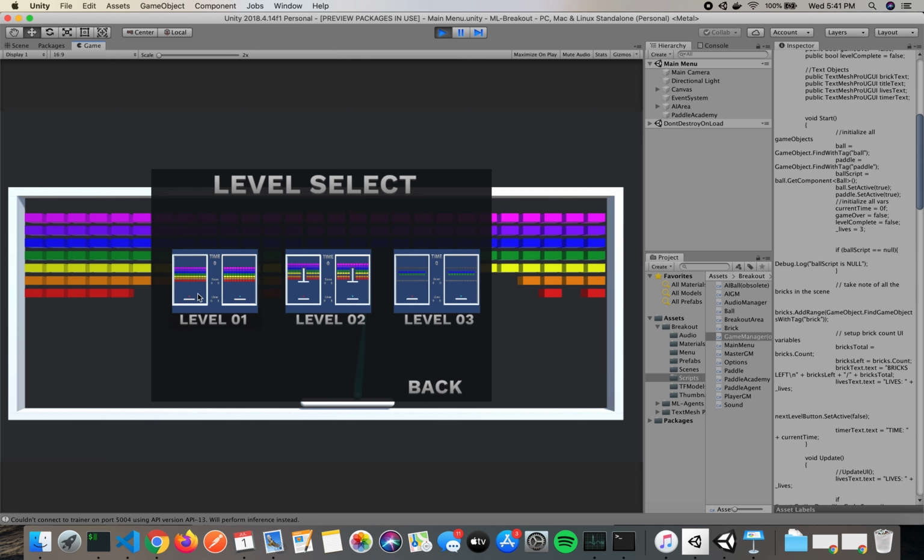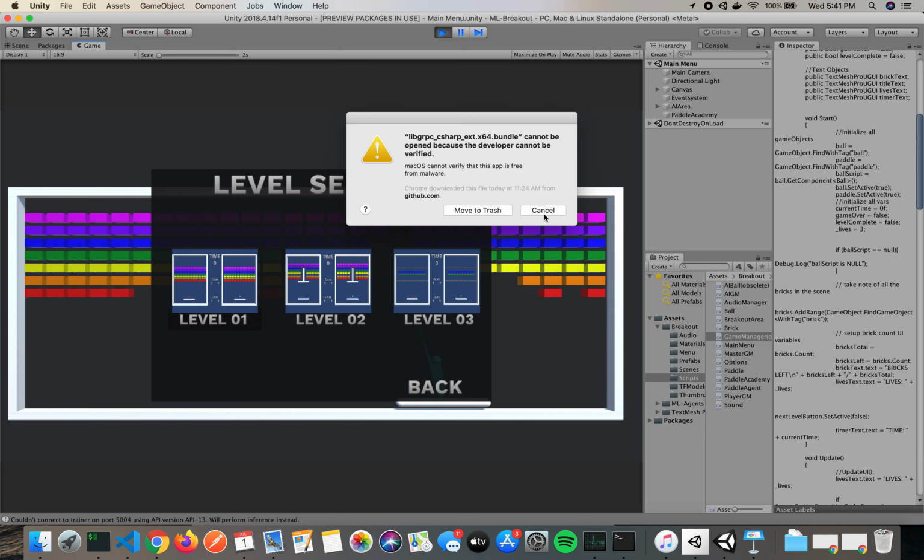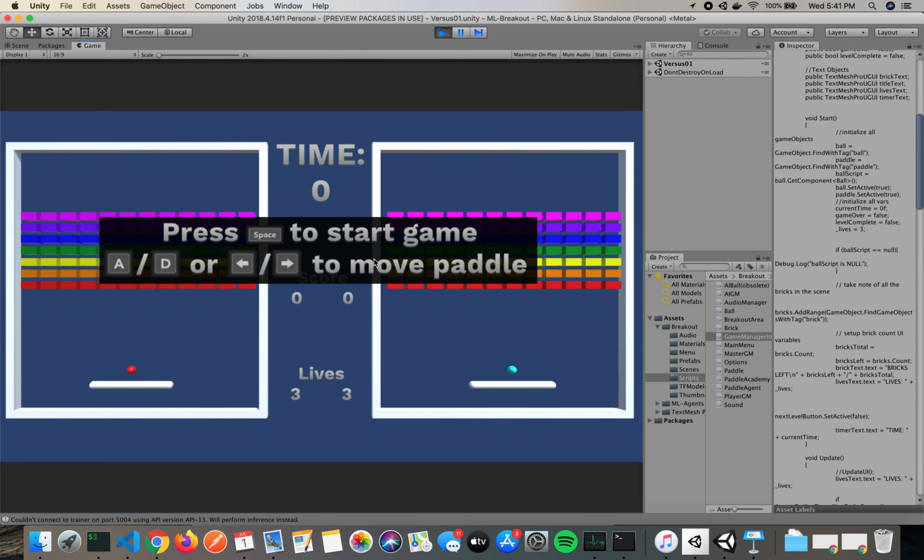When you hit play, you go to a level select scene. You've got level 1, level 2, level 3. So going to level 1, I get these errors on my Mac. They don't happen on the Windows version.